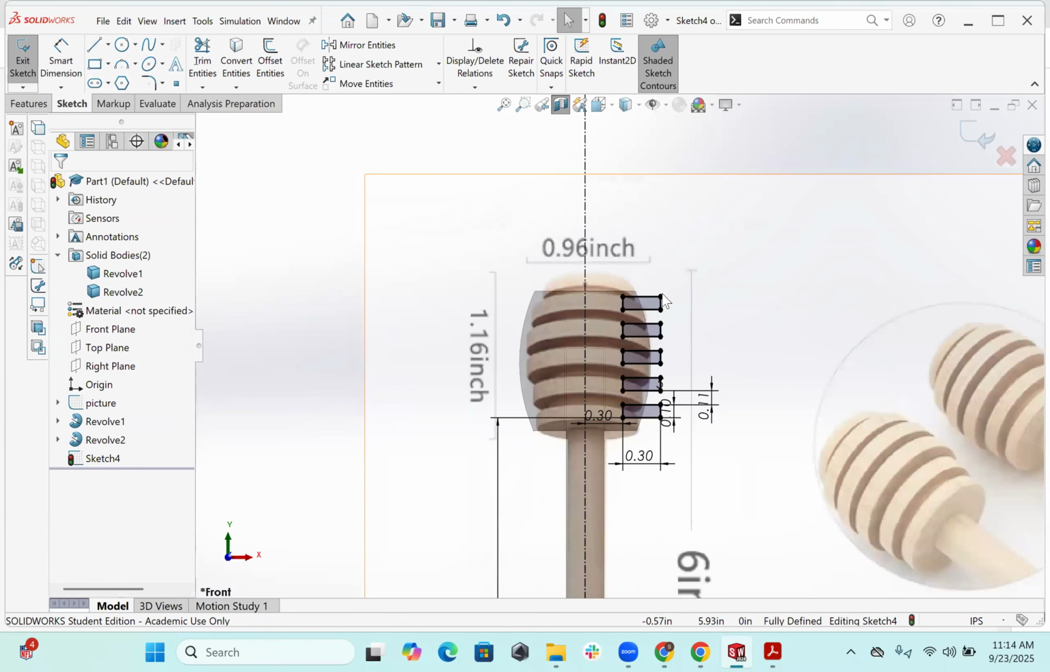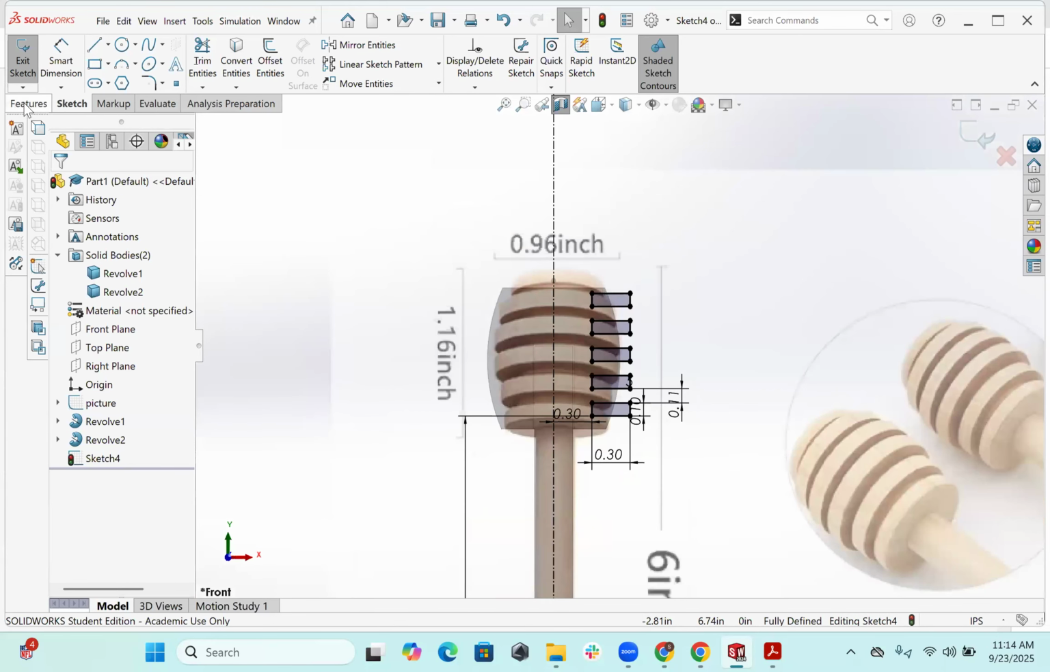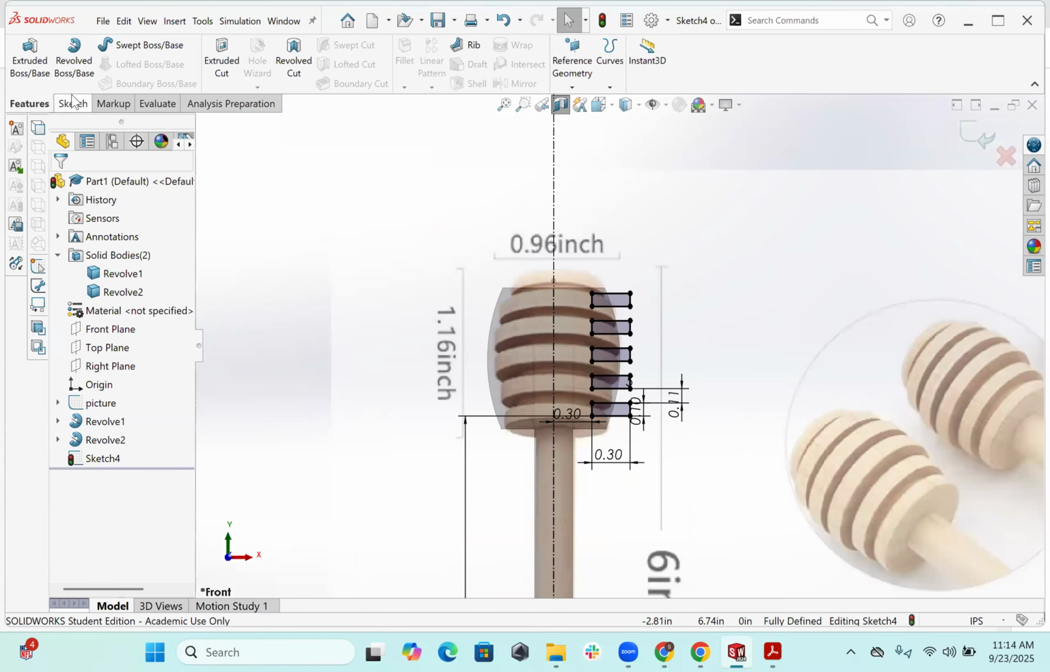I think this gap for that top piece doesn't look perfect. Might have to come and update that piece because now you can see this is really small. These are a lot thicker. I may need to make this piece larger later. So that's okay. We can always edit. I'll go to the features. If you go under your extrude cut, find revolve cut.